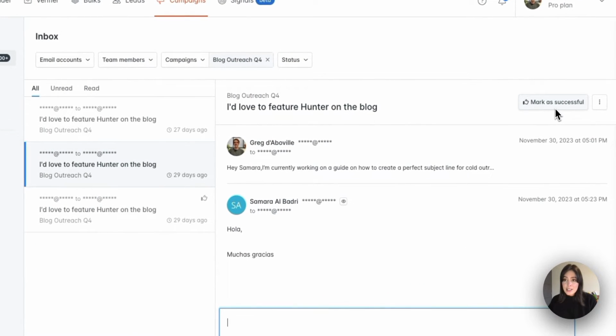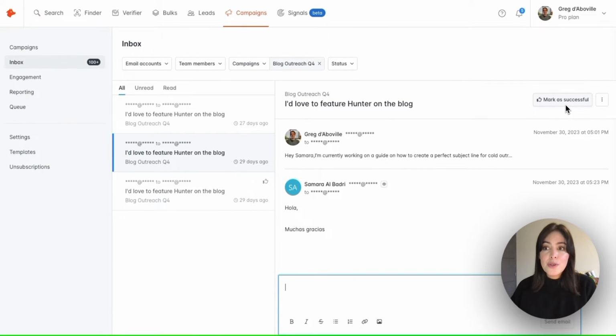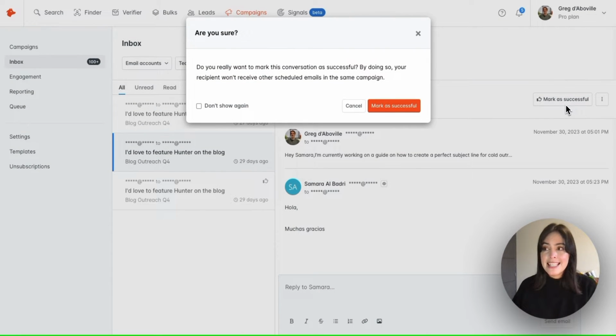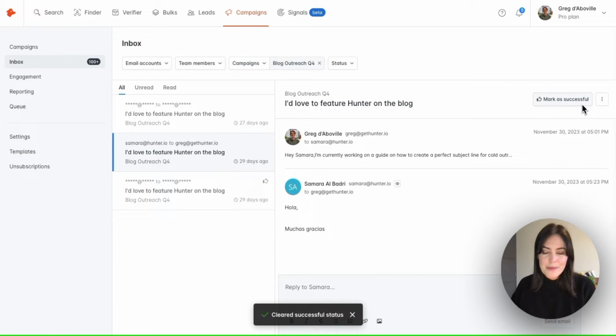Also, you notice here at the top, there is the option to mark this as successful. If you mark as successful, this means that this recipient will be removed from this campaign and will no longer receive the follow-up emails that might be scheduled. In case you want to revert this, it's certainly possible to do that as well.